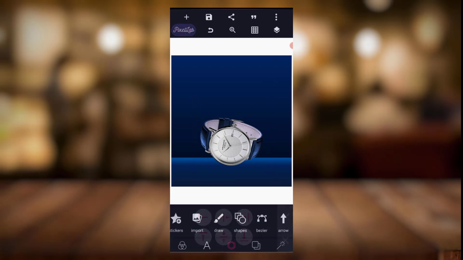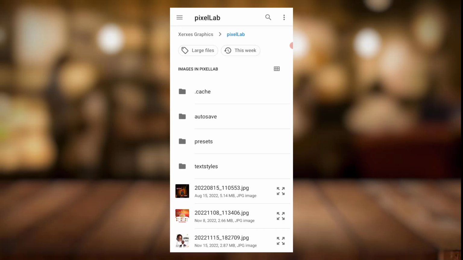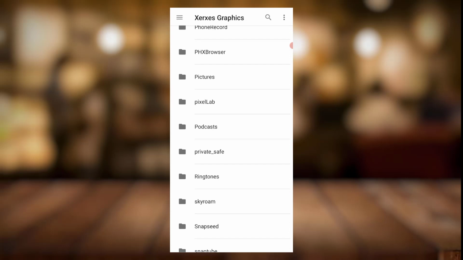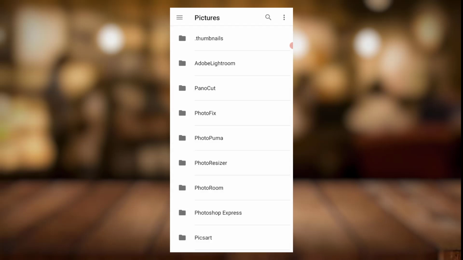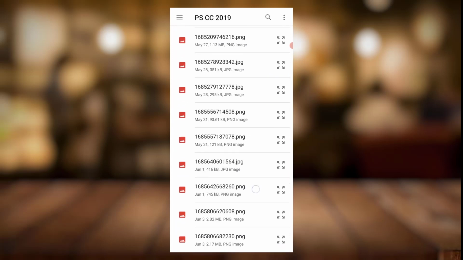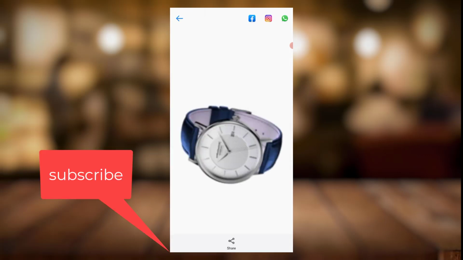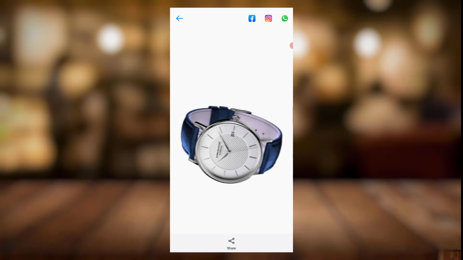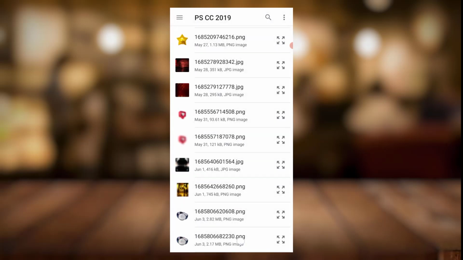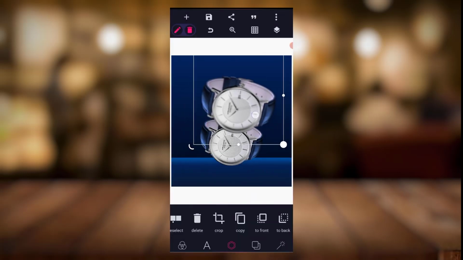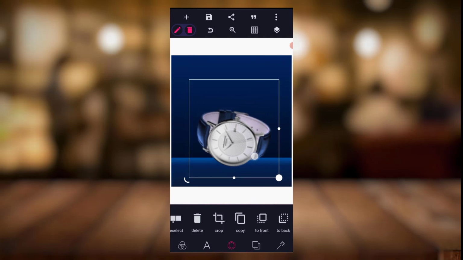So what I'll be doing is I'll be bringing another wristwatch. Okay, so I'll try to locate where I have mine, and I'll come to pictures. I think it should be in Photoshop CC 2020. So it should be somewhere around here. Okay, it's in between this. No, it's the last one. Okay, so now I'll be using this as the reflection. Notice it is actually blurred when you're working on something.